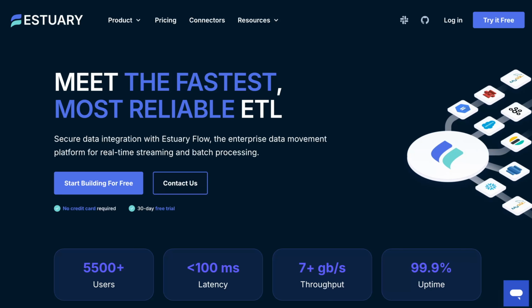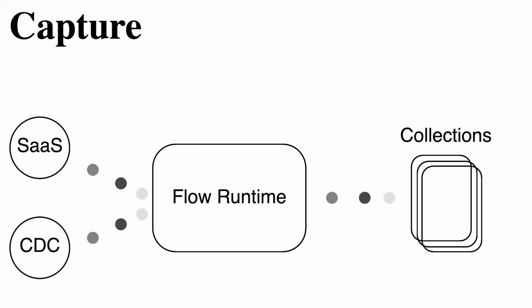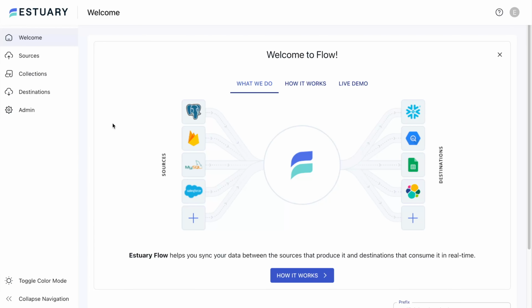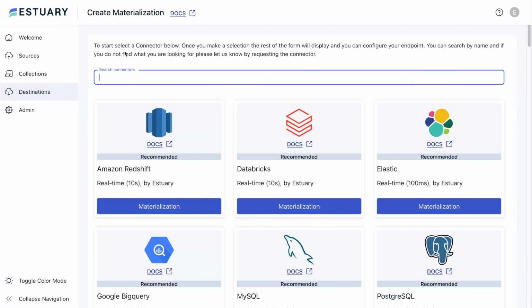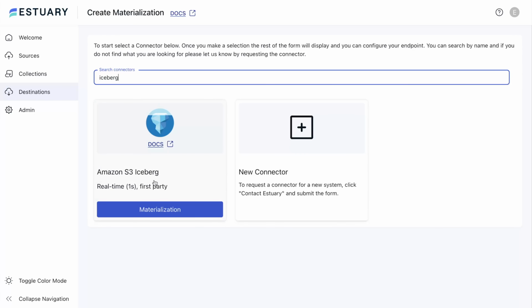As mentioned, Iceberg is a materialization connector. This means you'll want to already have one or more source connectors and their associated data collections ready to go. The data in these collections will materialize to our Iceberg formatted storage. In the Estuary dashboard, go to the Destinations tab and add a new materialization. Search for Iceberg and select the Amazon S3 Iceberg option.